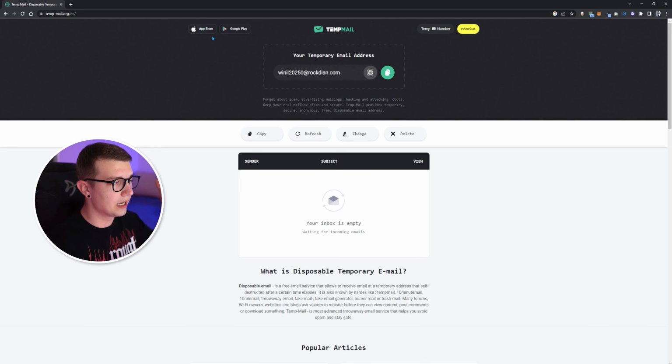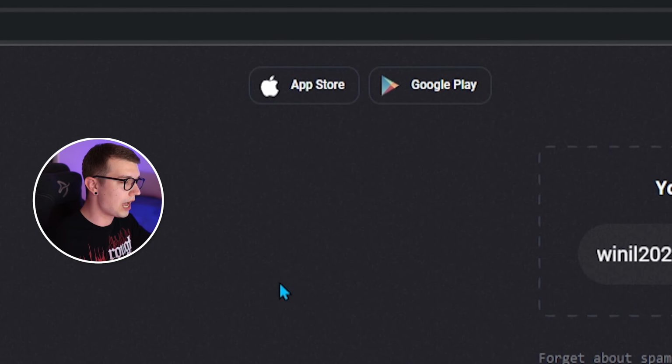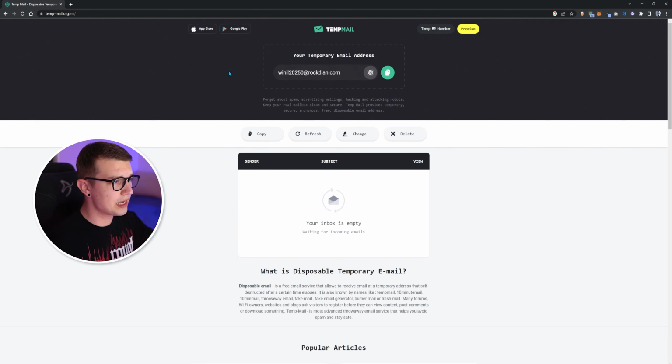Let's go. Today we're going to go over the website called tempmail.org. It is one of the most common websites used for temp mail. They also offer App Store and Google Play Store apps, so you can get it on the phone as well. It's top left right over there. And if you open the website, it will generate your 10-minute disposable email.